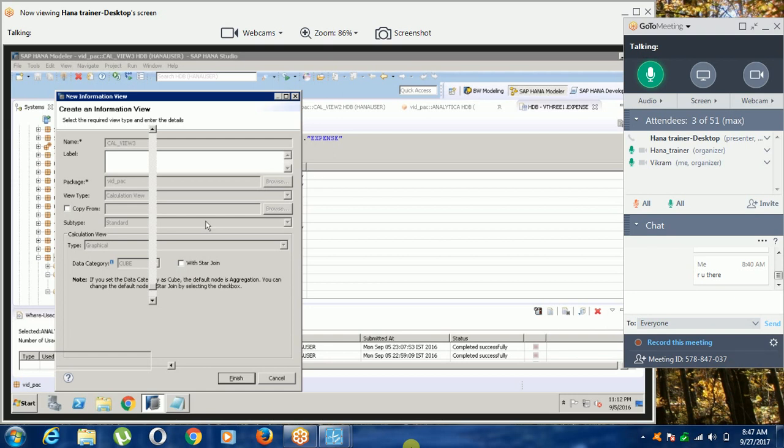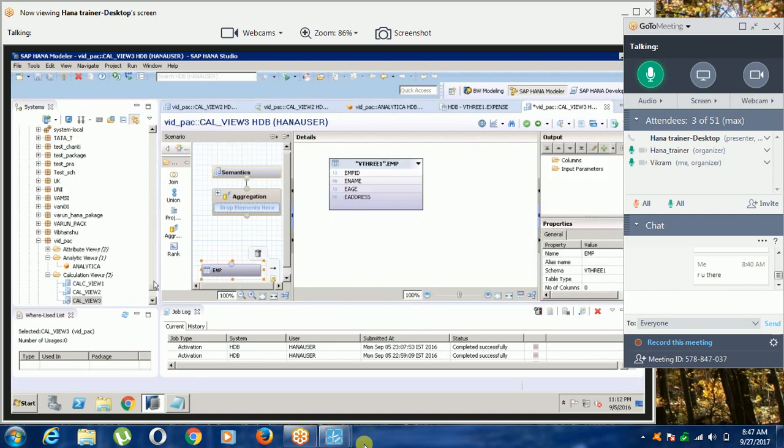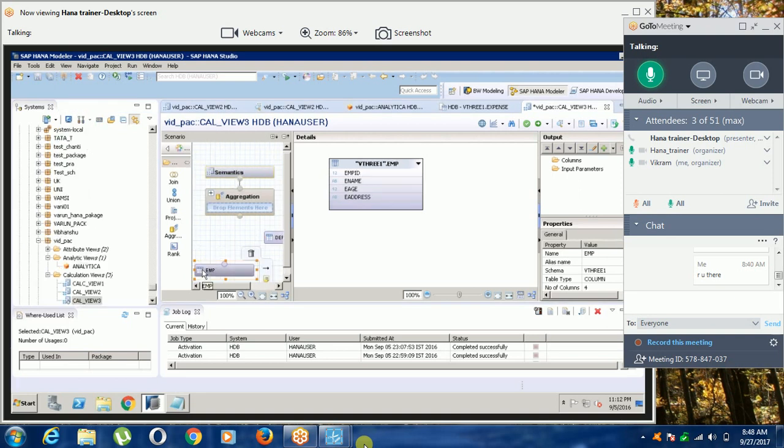Here I want to use tables from another schema. We can choose tables from another schema, like the employee table, employee master, department master, and employee department, and we can join. But in the employee table there is no department ID, so we cannot join both.